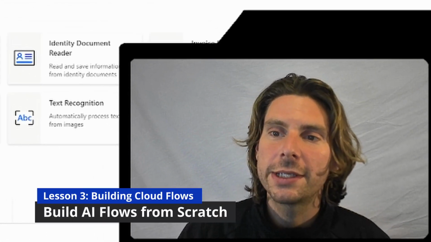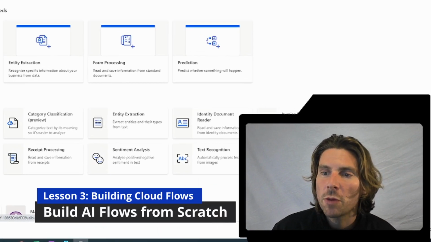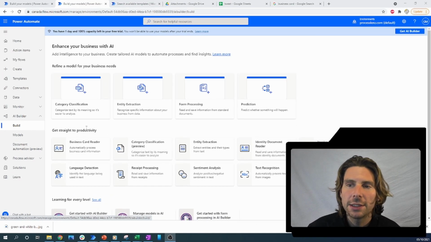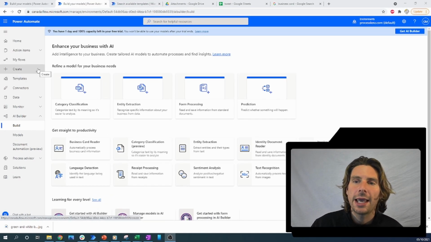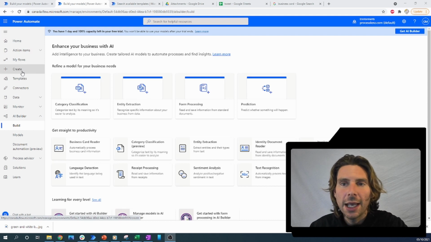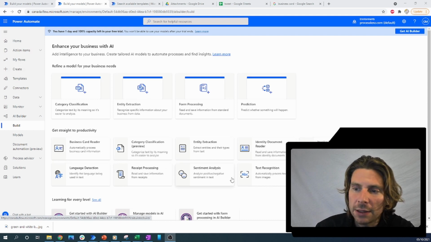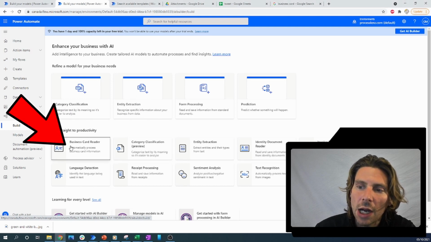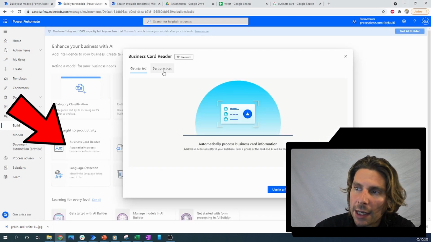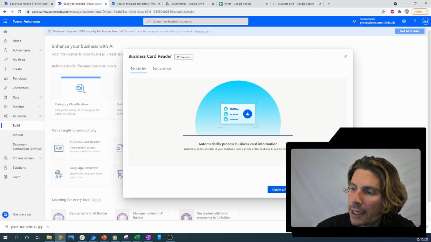Alright, now since building AI processes is so much fun, let's create a business card reader. But this time, instead of creating an AI process from scratch, I'm going to create it directly from this panel right here. So what this is going to allow me to do is I can click on it. I can also use it in an app and use it in a flow.